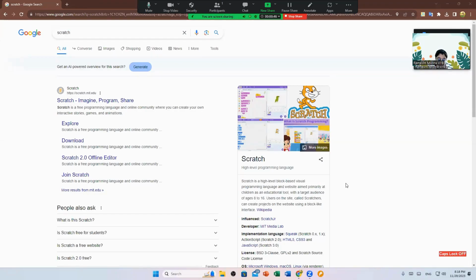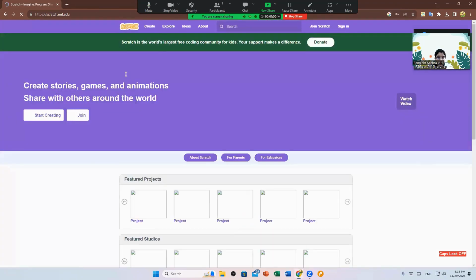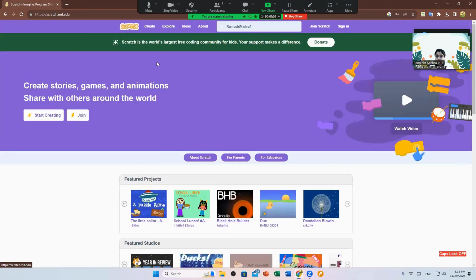First things first, let's set up Scratch. Head over to the Scratch website at scratch.mit.edu or simply search Scratch on Google Chrome and click on the first link. After clicking the first link, you will head over to the official Scratch website. Then you can go to Create to start a new project.